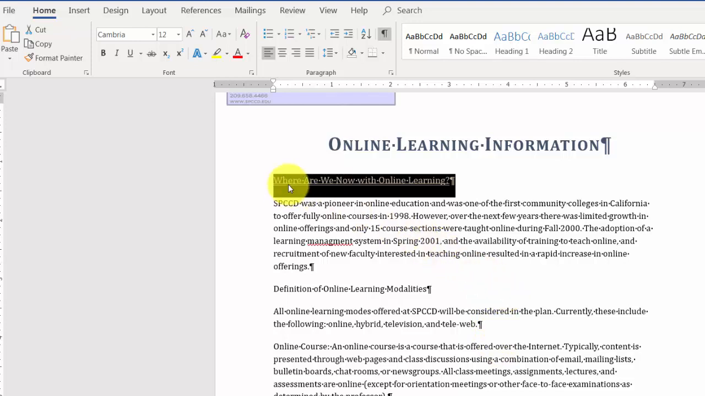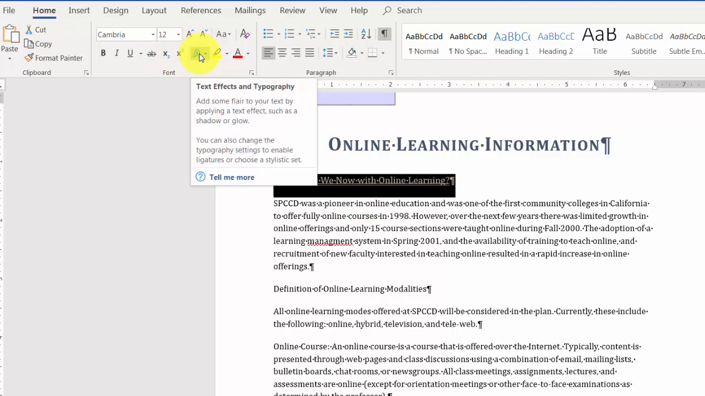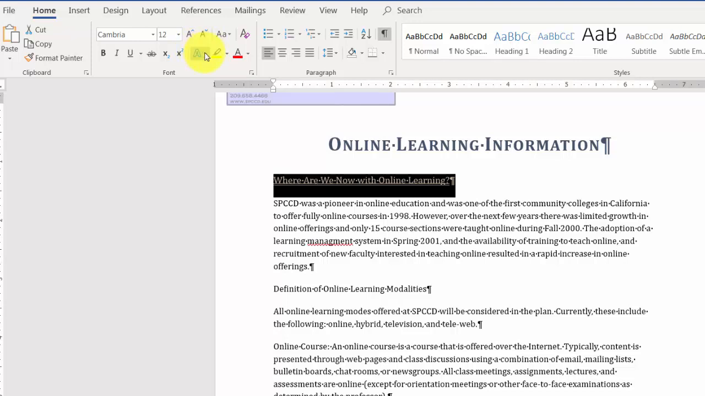Wants me to confirm that this is still selected. Sometimes if you click off it, you may have to click back on it. So I'm going to select it back there. And then it wants me to click the typography button right here. There should be, it'll say text effects and typography. It's in the fonts group. And there's a little drop down button there.